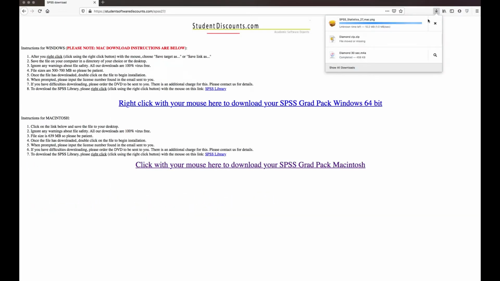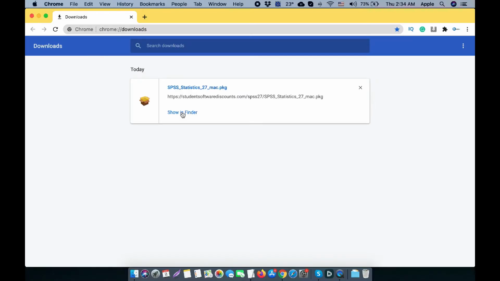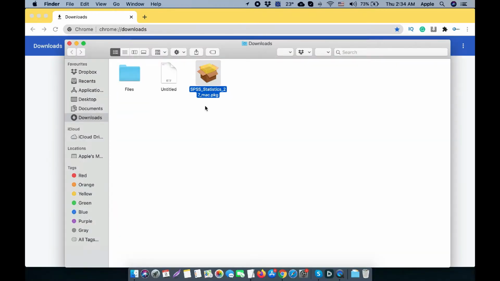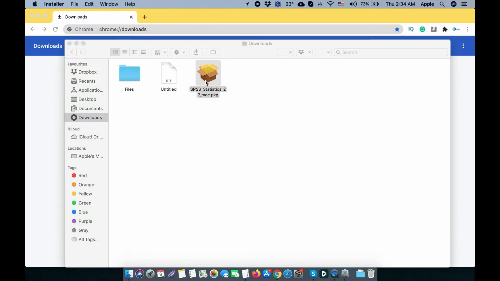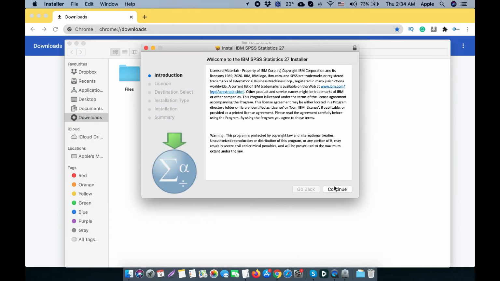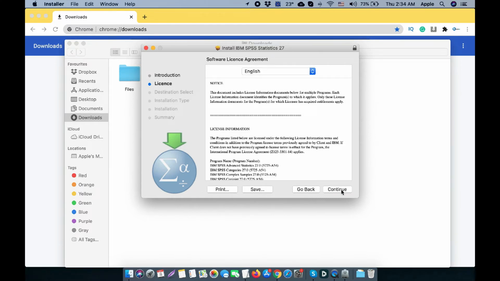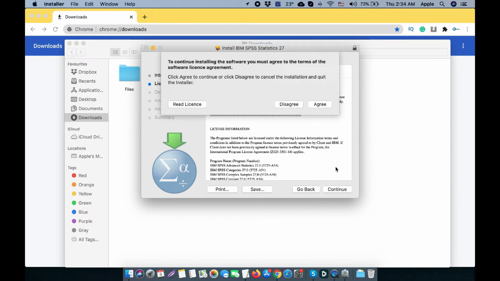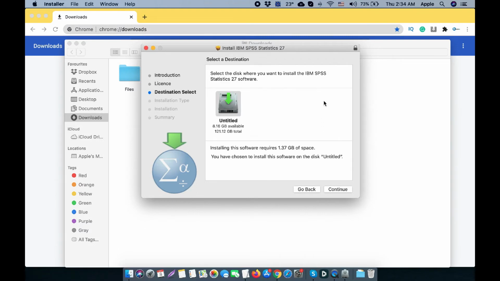Once the download has started, go to the Download section of your browser and then your Downloads folder. You should see the downloaded SPSS installation file. Double-click on the installer file to start the installation. When the installer starts, press Continue. Press Continue again. Press Agree to accept the software license agreement. Press Install.